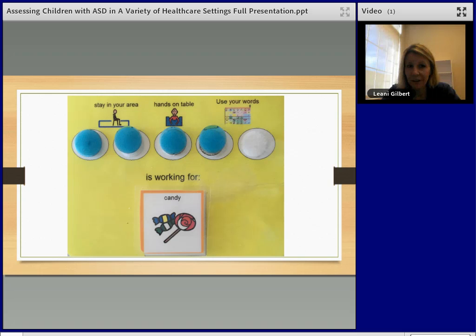The student is working for candy. He has to stay in his area, hands on table, and use his words. And every time the person sees he's doing a great job and he's putting in effort, he gets a token and he's working for something. So that is something that you can have as well.